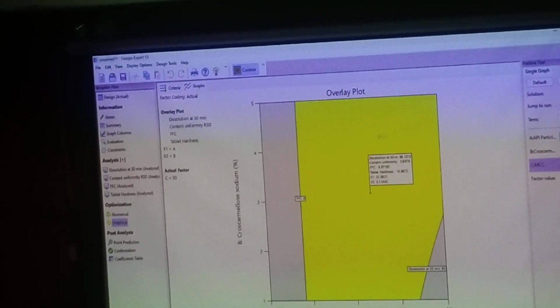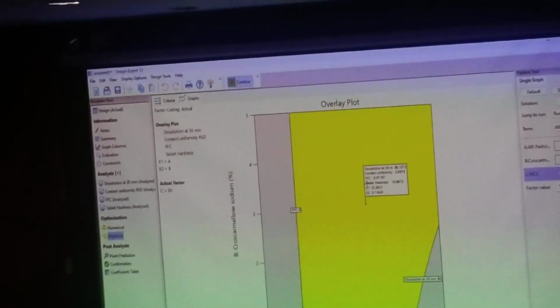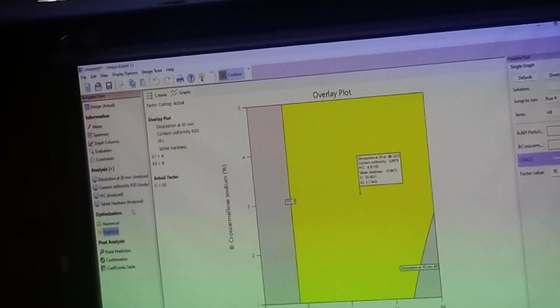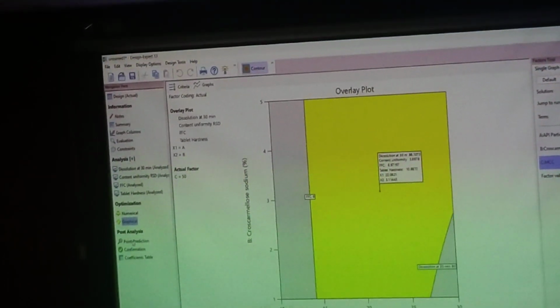So I can repeat this trial and collect the actual results. Then I can go to point prediction. This is all after post analysis. I can go to point prediction.